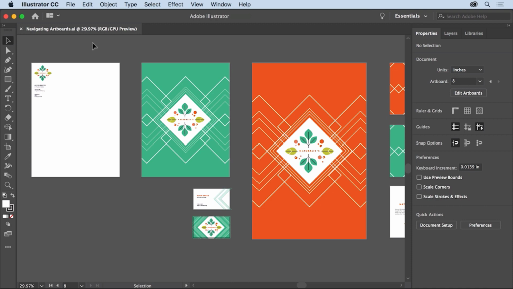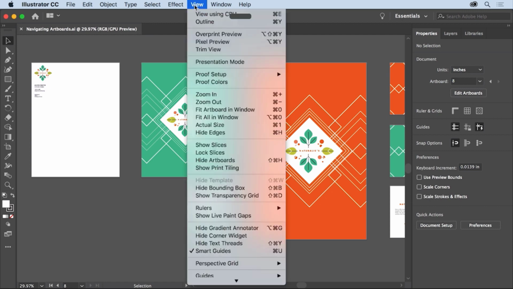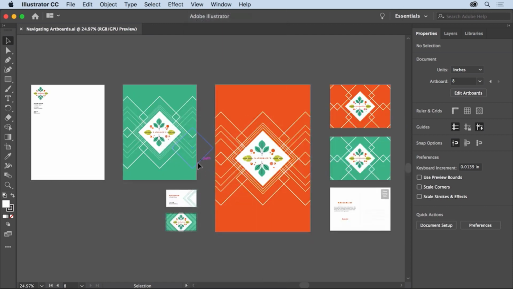Now to make sure you see everything in the document, choose View, Fit All in Window. When you create a document in Illustrator, by default, you start with one artboard. Like pages in Adobe InDesign or Microsoft Word, artboards define the area that can be printed. You'll notice in this document that artboards can be different sizes and even different orientations. You can also arrange them how you want, even overlapping them.